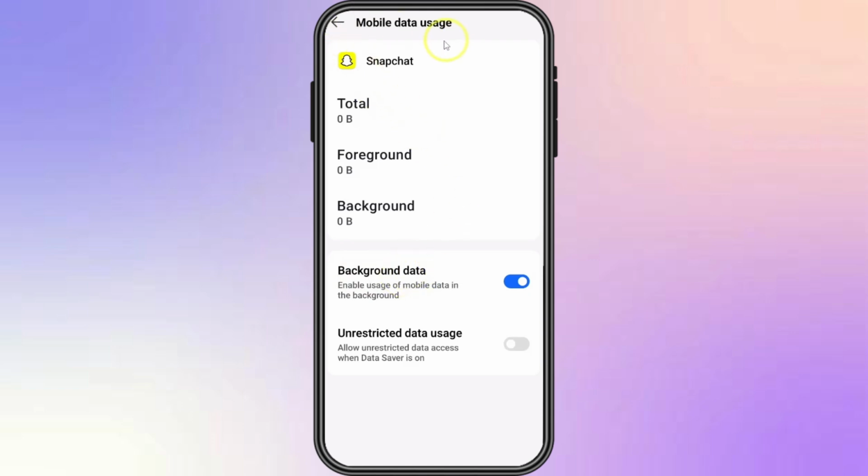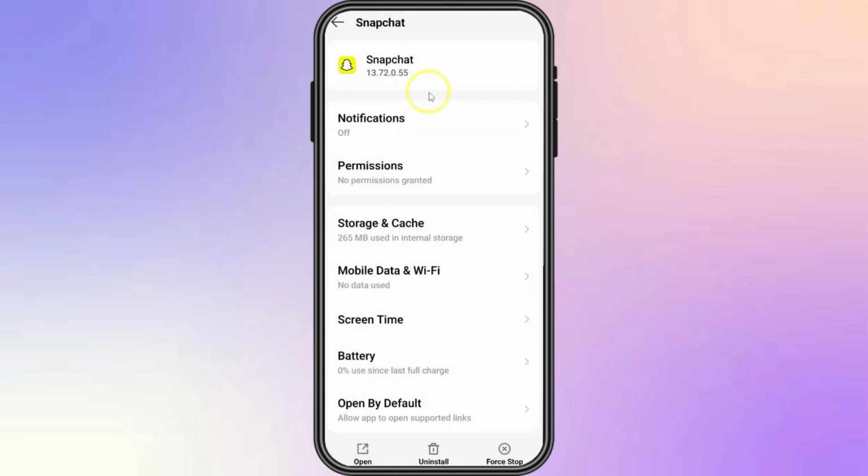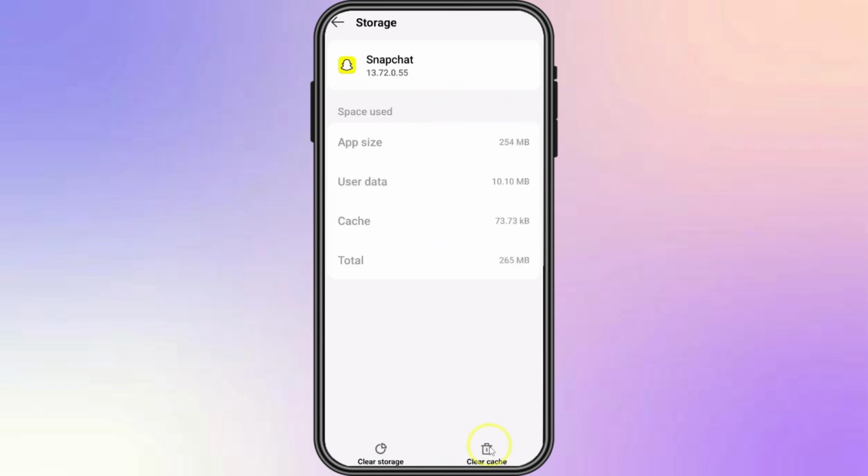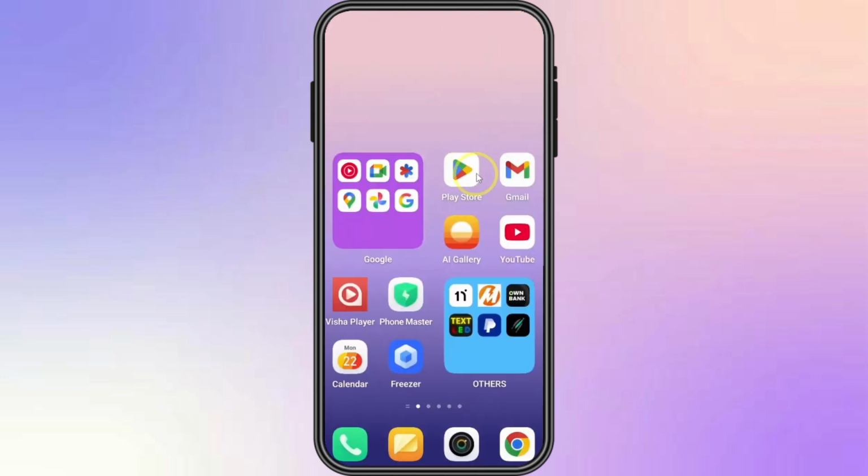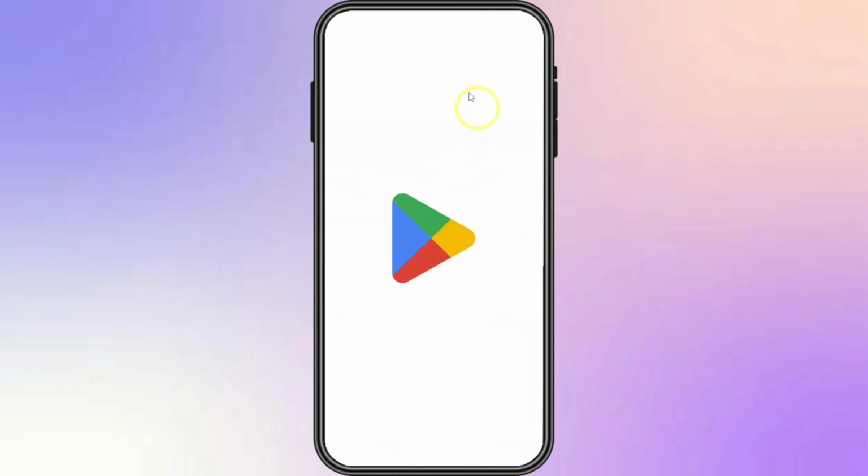Next is try clearing Snapchat's cache, not data. So you can head over to storage and cache and click on clear cache. Also try updating Snapchat by heading over to Play Store. So simply just search for Snapchat and see if there are updates available.